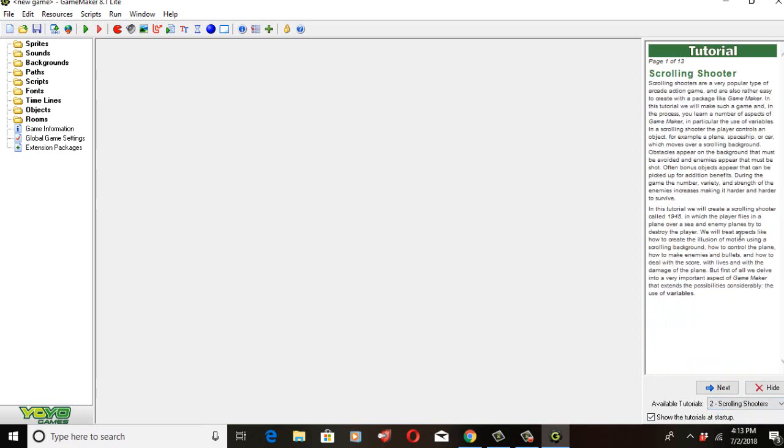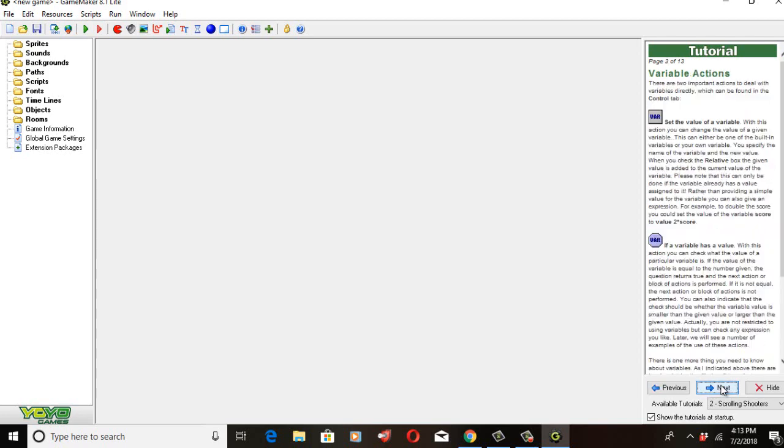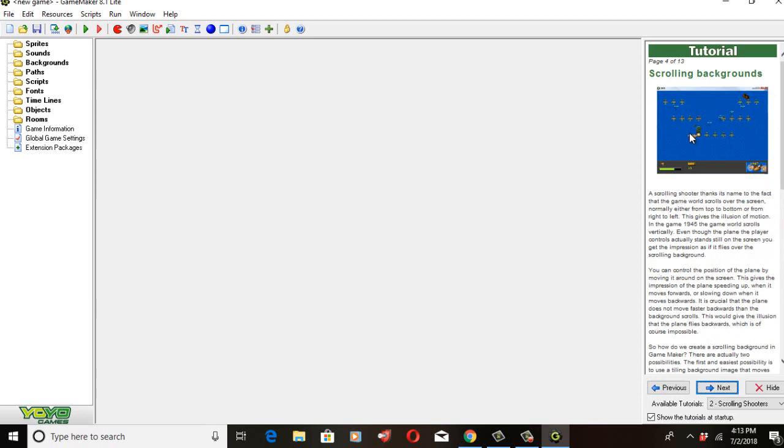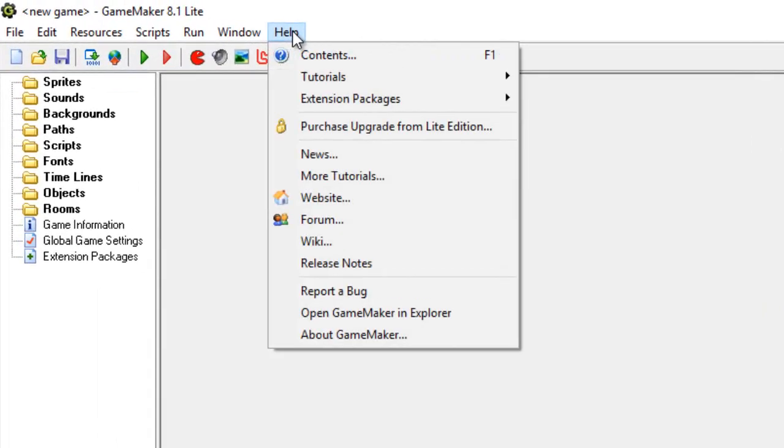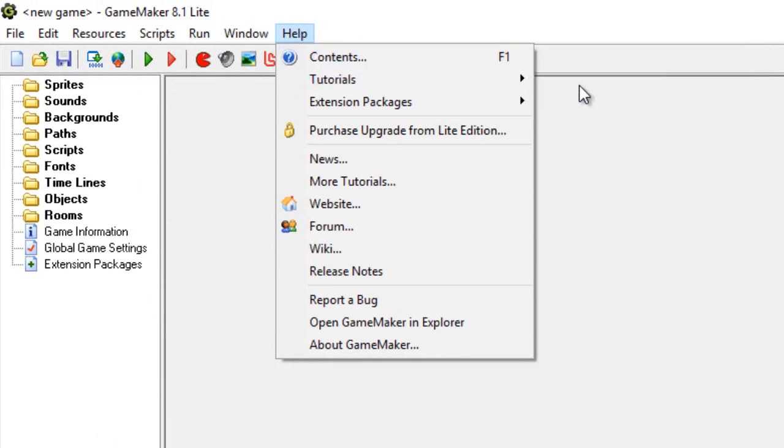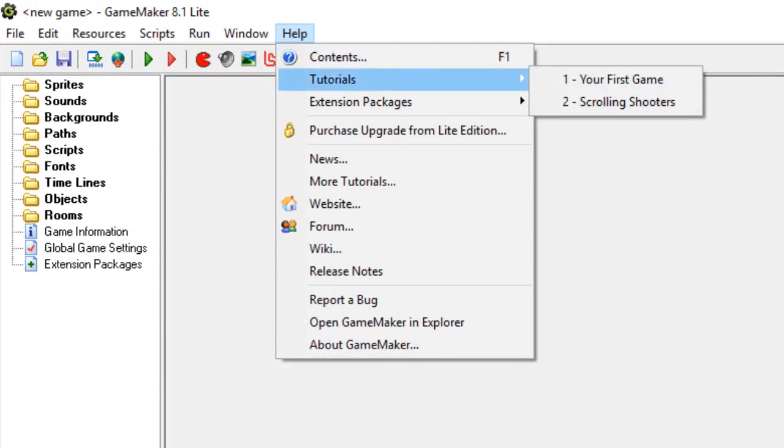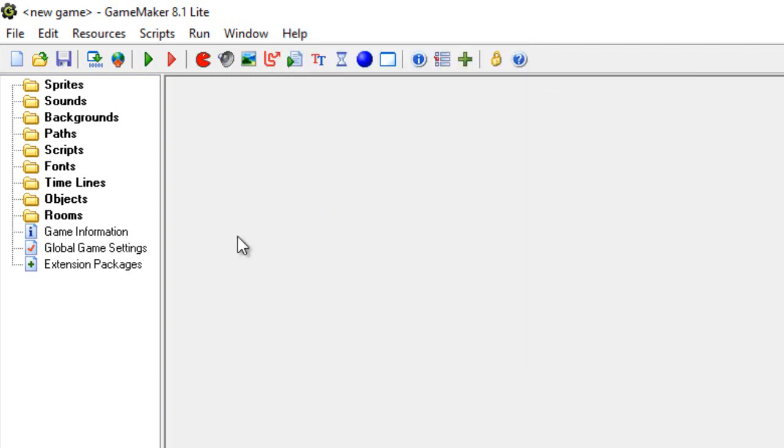I also have the scrolling shooter game, and I have a couple videos about this tutorial too. In this game you create airplanes, World War II airplanes. They scroll over and shoot each other as they come down. Both of these are in the tutorial section. If you look in the help, you can find both the tutorials, and all the sprites come with this. So we're not going to do this right now, so we'll get rid of that.